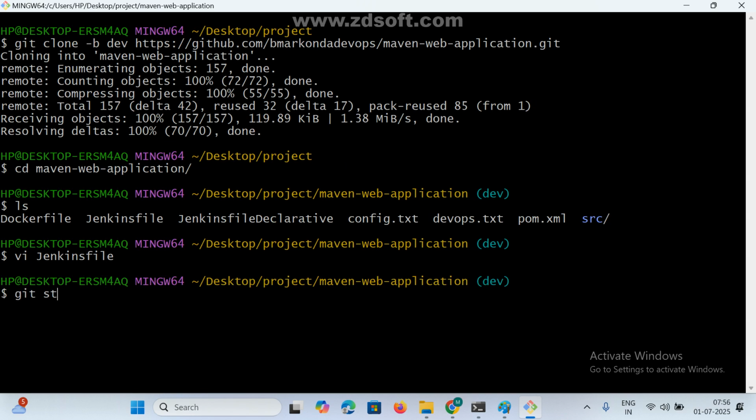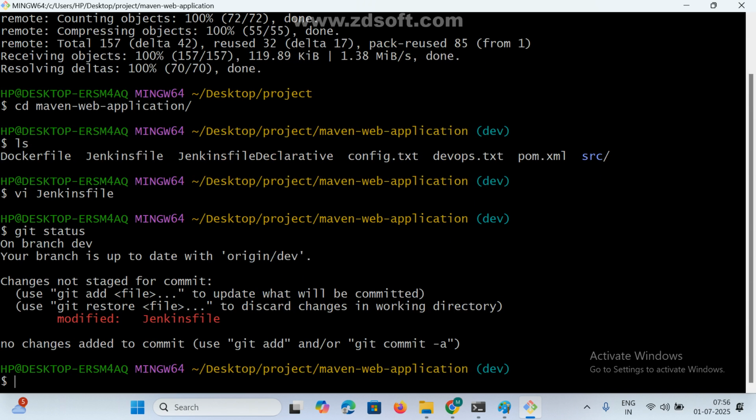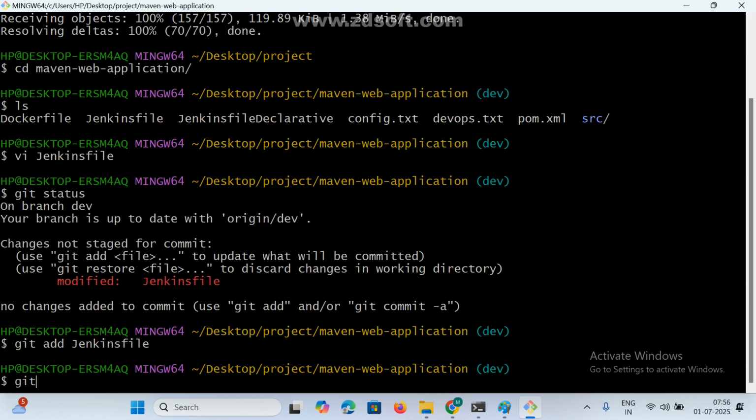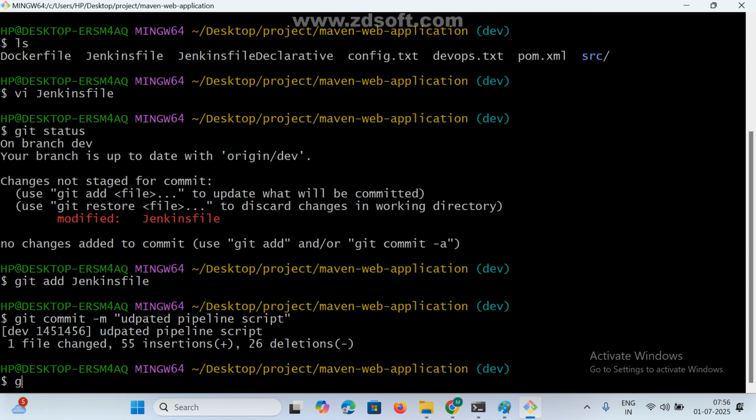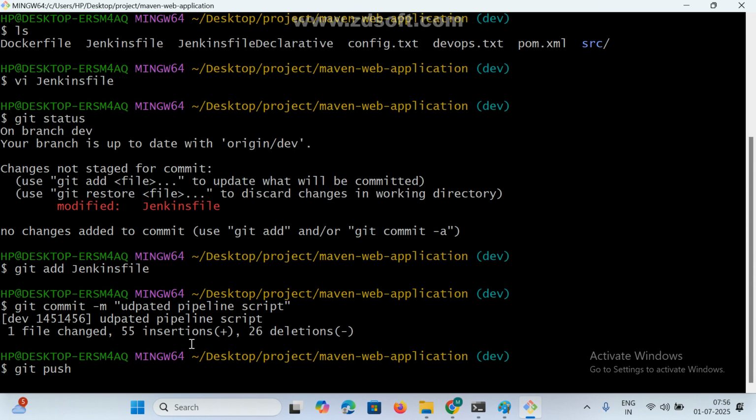Now git status. Git add. Git commit, updated pipeline script. Okay. Git push. Got it? Yes, sir. That's it.